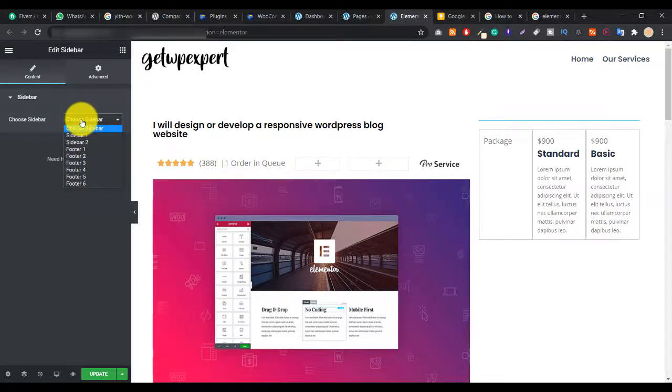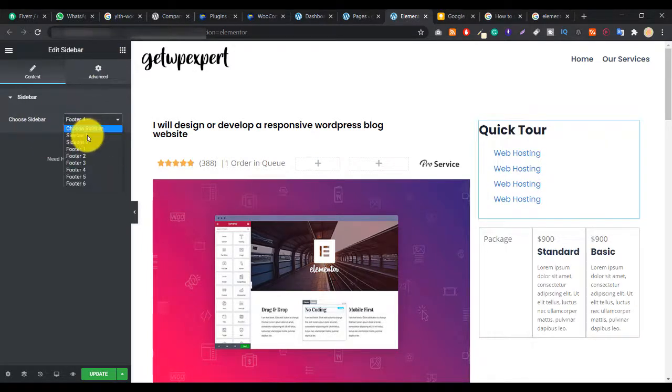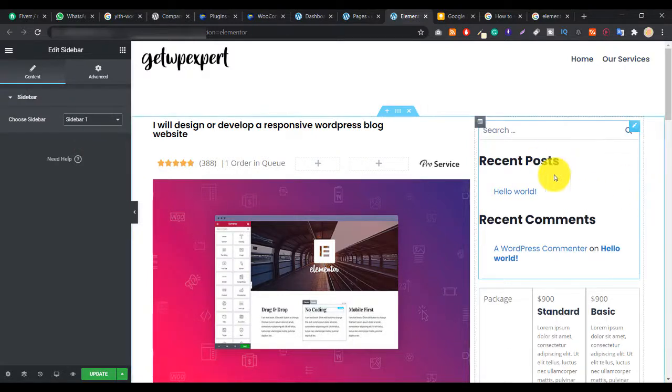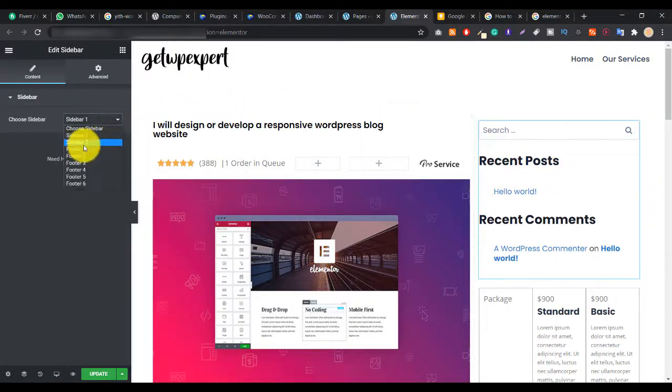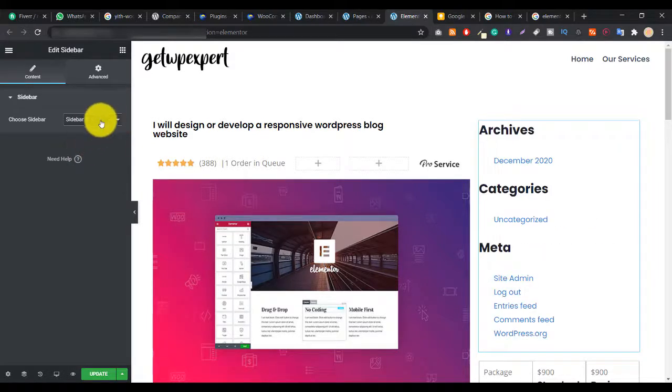Just click on switch sidebar, then you'll see all the sidebars there, like sidebar 1 or sidebar 2 or footer 1, footer 2, whatever you like, you can choose from here. So let's open sidebar 1. As you can see, it's looking something like this. Or if you want, you can add your own sidebar.